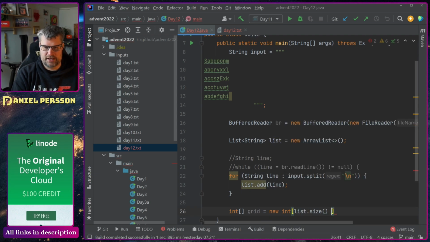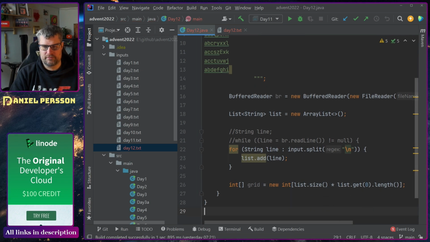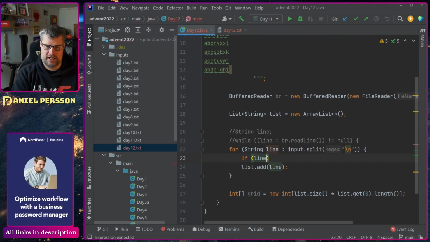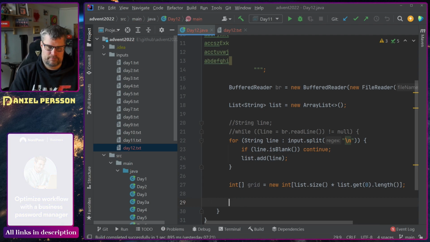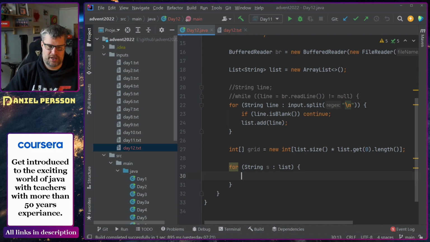List size times list get 0 size of length. So that should be if line is blank, continue. So we don't take any blank lines. Then for each string of the list.